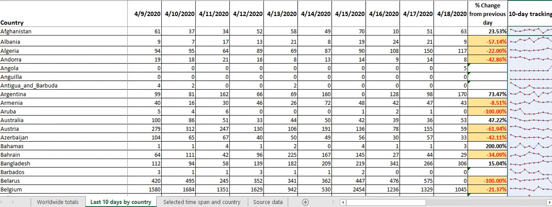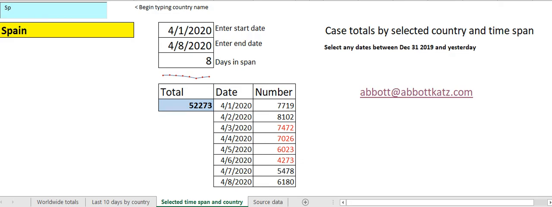And in addition, you see a series of spark lines that chart each country's movement or degree of change in coronavirus cases over the past 10 days. And the third sheet here is entitled Selected Time Span and Country, and it enables the user to do two things. One, it lets you enter any 2 days, a start date and an end date, beginning with December 31st, 2019, which is the first day for which the ECDC has presented the data.